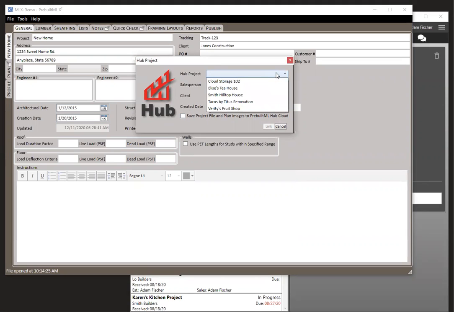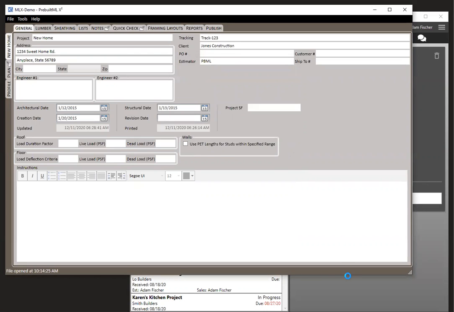So the way I would do this, I'm going to click on the drop-down menu. I'm going to find the available projects there that are ready to start. So I'm going to pick that Cloud Storage 102 project. And then in this case, since I want it to be cloud stored, I'll check the box and then I'll click link. And what it's going to do is transition those specific job files, copy them over and put them as a web cloud stored job.